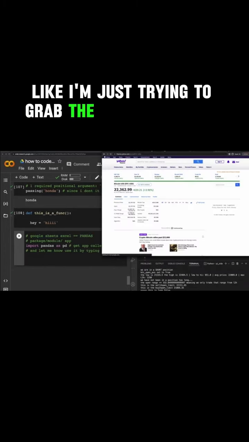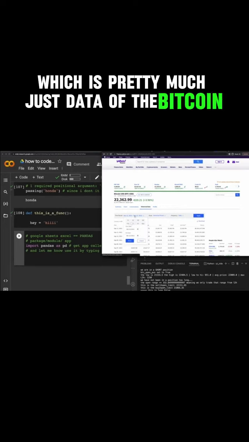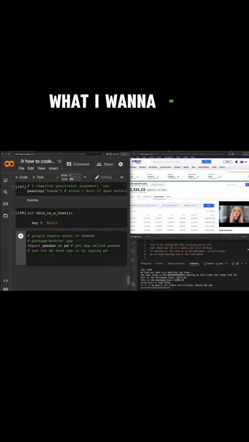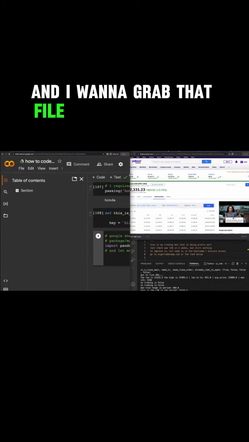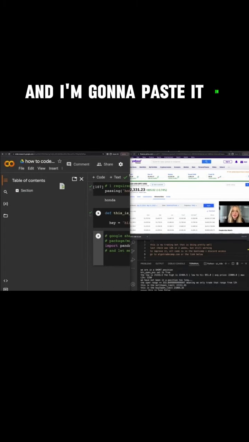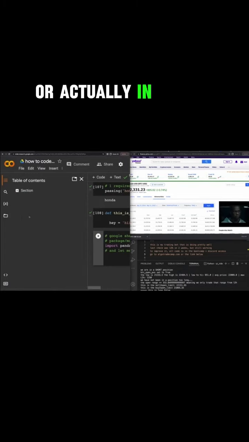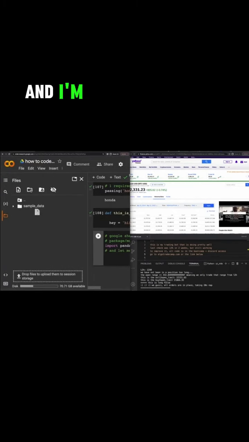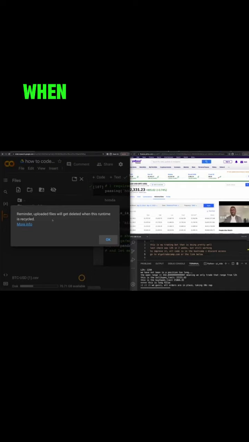Like I'm just trying to grab the historical data, which is pretty much just data of the Bitcoin price. Let's get it for the max time it will give us. Looks like 2014. I click apply here and I click download. So what I want to do is open this little sidebar up here, and grab that file I just downloaded, and paste it in here. Or actually, on the files tab, it's actually down here. So let me go ahead and pull it in one more time, and I'm going to paste it in right there. And it just says, hey, when you leave this, it's going to be deleted.